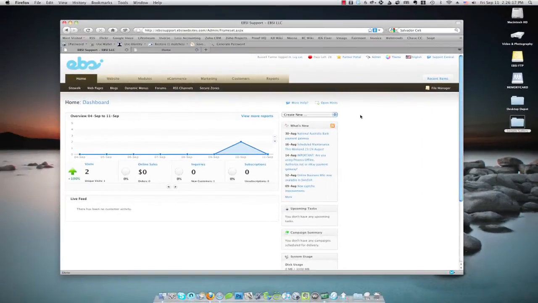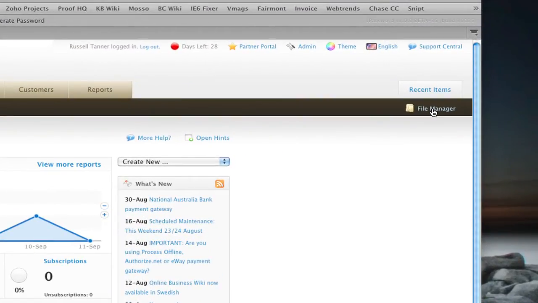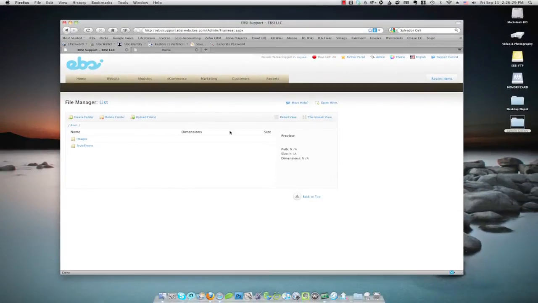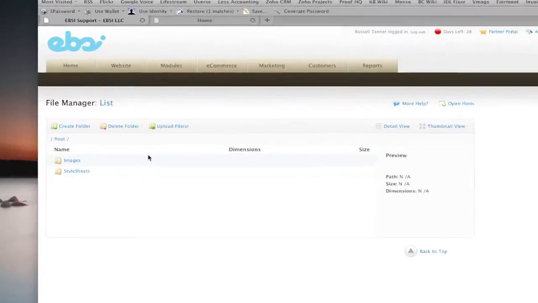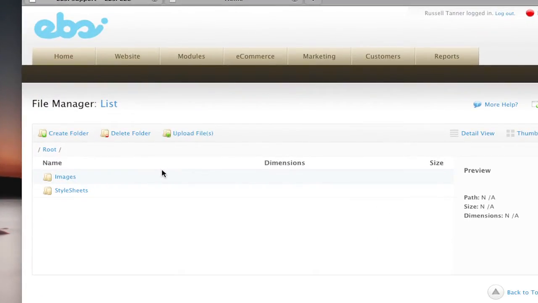So what you'll want to do is log into your control panel or your dashboard for your website. Off to the right, you'll see a link called File Manager. So what I want to do is click on File Manager. Now when you get into the File Manager, you'll see various folders, and folders on websites are organized in the same kind of a hierarchy that they would be on your PC.